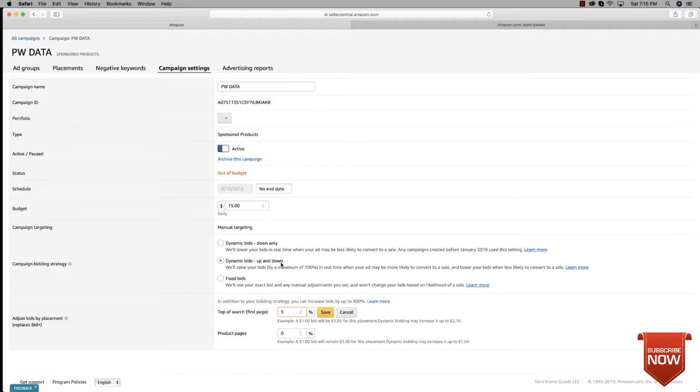Now, a lot of people, if you're very conservative, will start with dynamic bids down only because Amazon will actually help you lower your bids in real time when your ads are not likely to convert to a sale. And so I really like to play with these two types of dynamic bids. But again, if you want to try out fixed bids, you can obviously do that as well. It's all about testing. Every product is so different. Every PPC is so different.